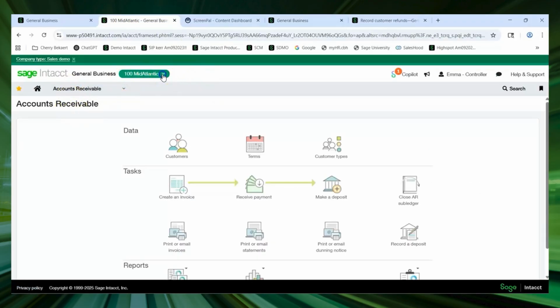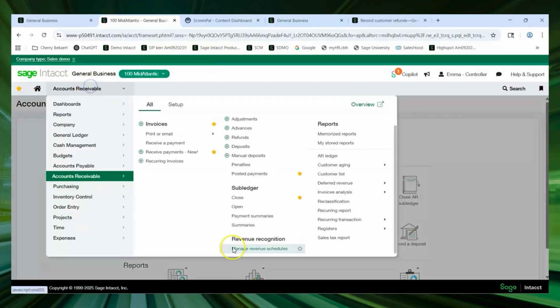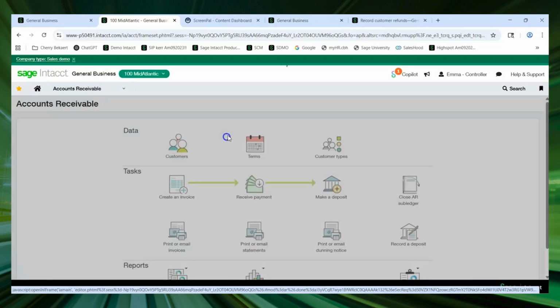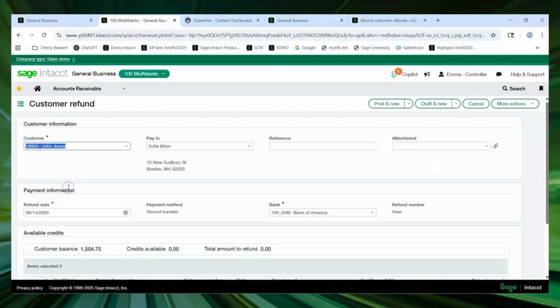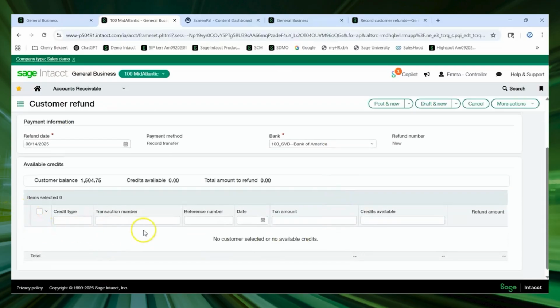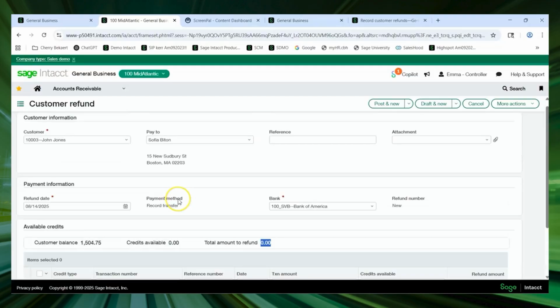And notice I am inside an entity here. And so under Accounts Receivable, there's now a new feature called Refunds. One of the things I want to point out is that I'm going to choose a customer, John Jones. And if you look below here, you'll see that there was nothing to refund, even though there's a balance of $1,500 and some change. All I'm doing is making a point that it's refunding something that's already there in the system for that customer.